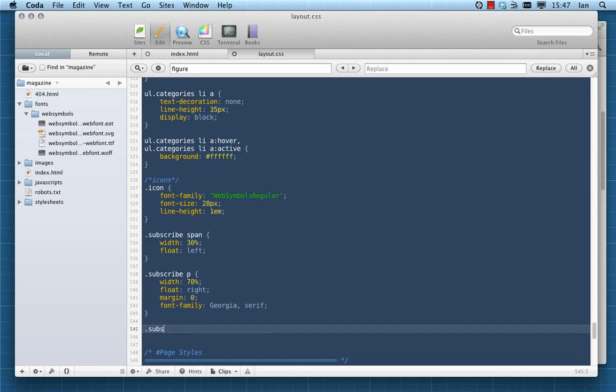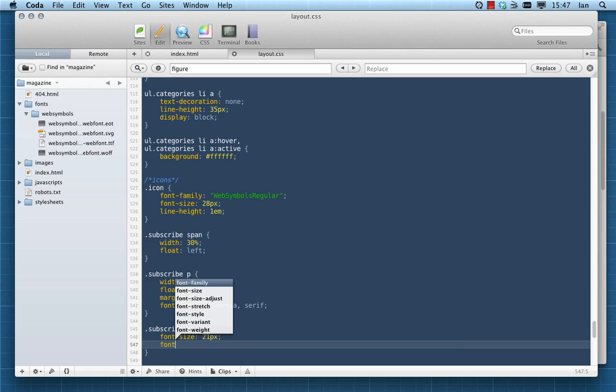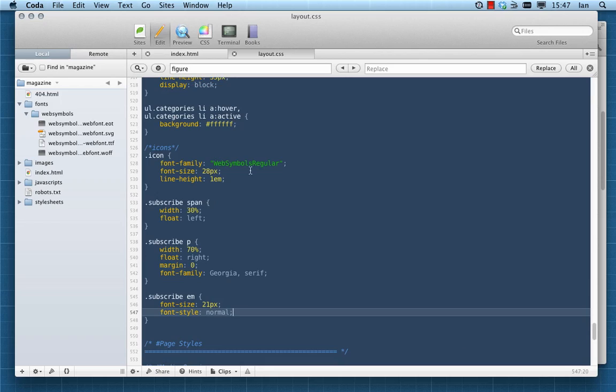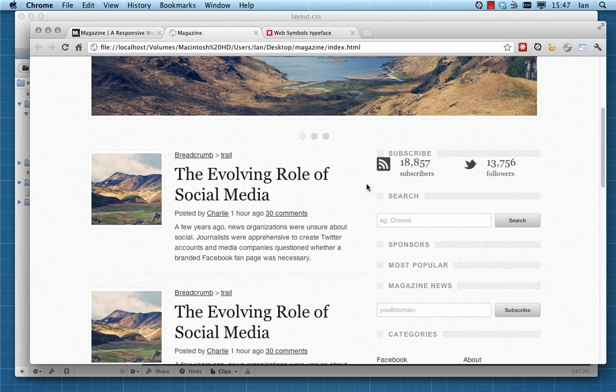Lastly, we have subscribe. We have the EMs, which we want to give a slightly larger font size, and remove the italicized styling from that by stating that it's normal. Alright, so that's basic styling.